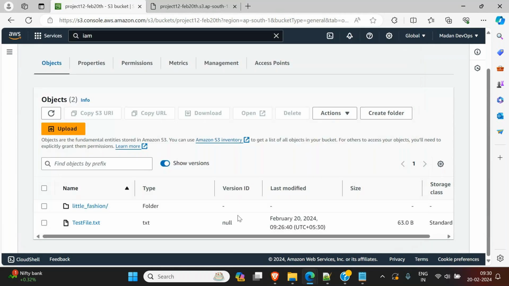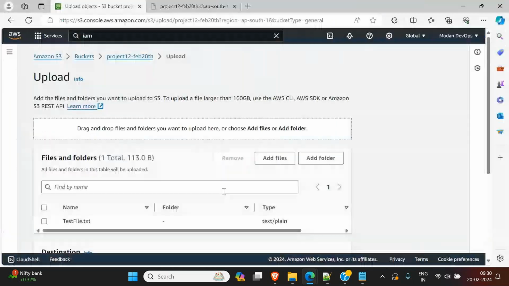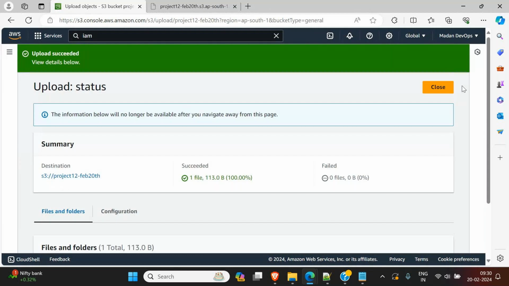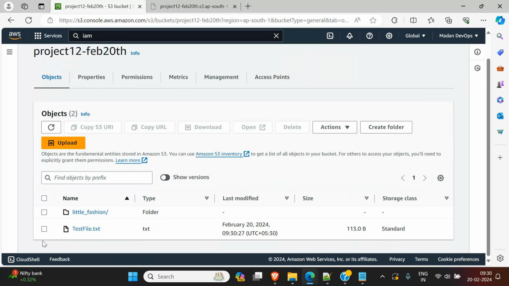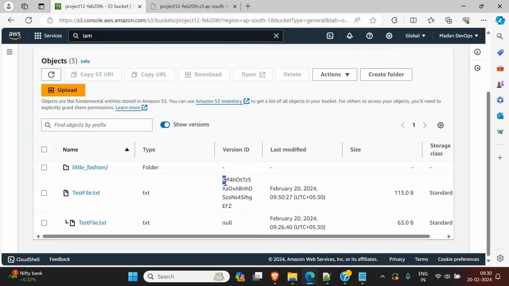Now you see carefully, only one version is shown here. Now I'm uploading. Upload, close button. Now come down. If you see carefully, this is again disabled, right? Show versions is disabled. Enable it. Scroll down. You see we got a new version ID. This is the previous version. This is the latest version. Now we have two versions.